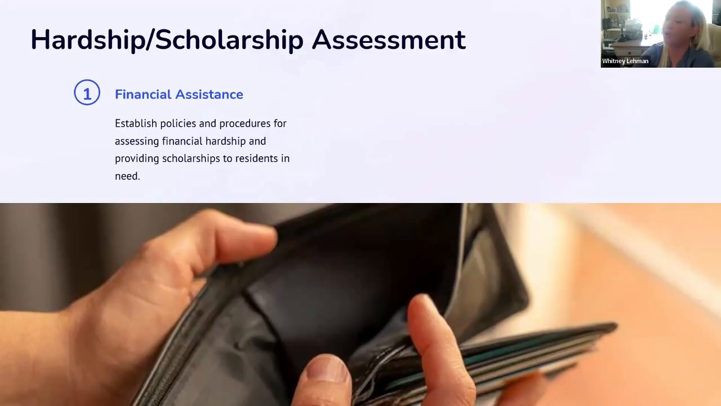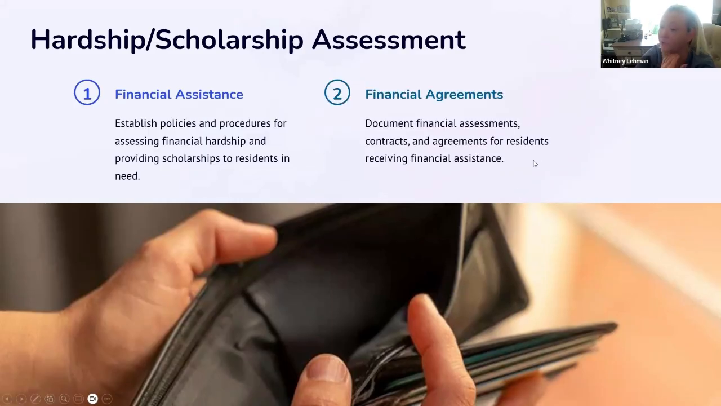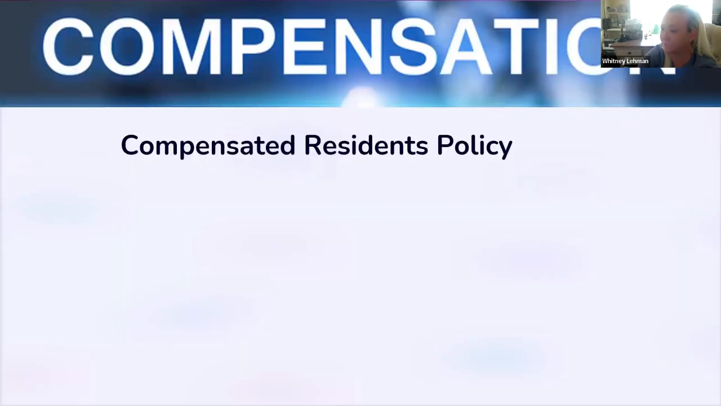Do you want to make sure that you're establishing policies and procedures for assessing for financial hardship and then providing those scholarships to the residents in need? And you want to make sure that you're documenting that assessment process, the contracts that the residents sign for receiving financial assistance, and any terms that go along with that.